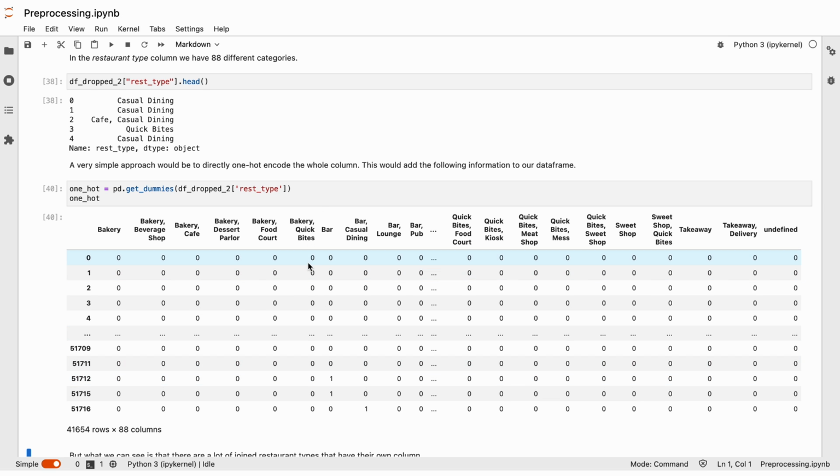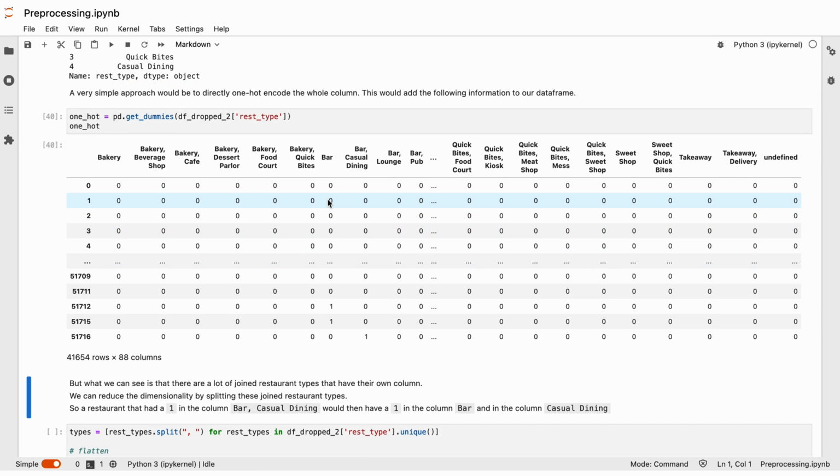While this could work fine, the problem is 88 features is a lot considering that most of the values are 0. So this would give the model very sparse information, which we generally don't want. And so what we can do is, looking at the different restaurant types, we see that there's some overlap.